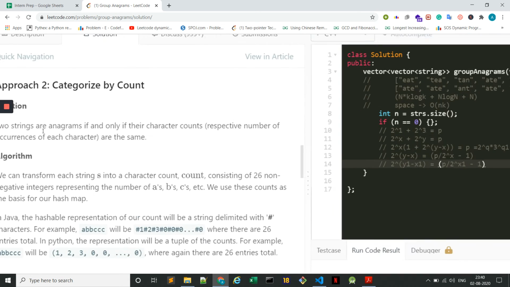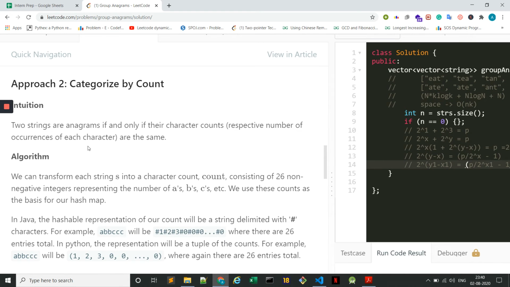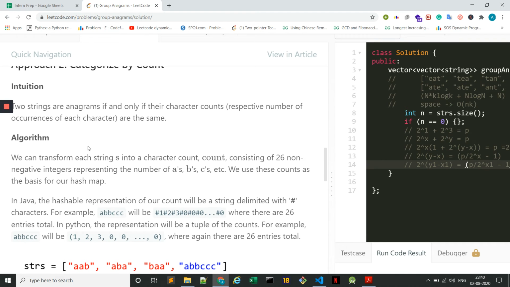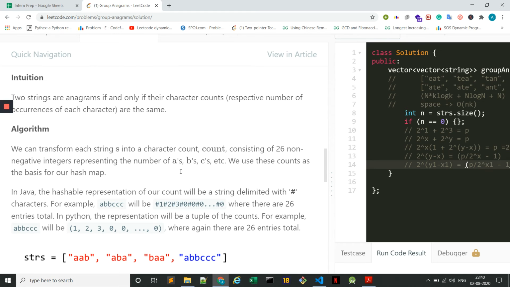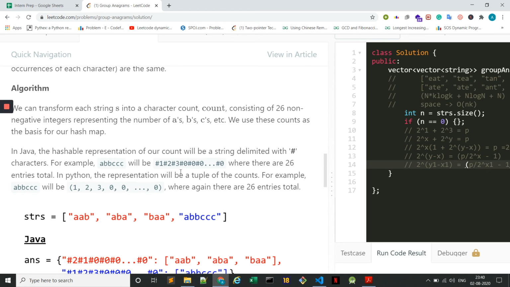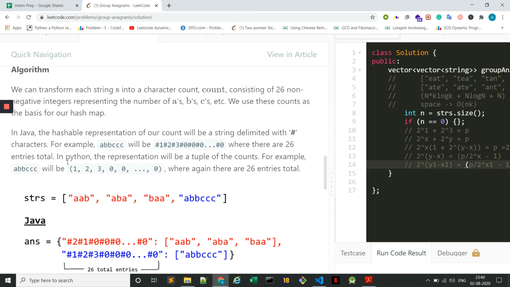Two strings are anagrams if and only if the character counts, the respective numbers of occurrences of each character, are the same. We can transform each string s into a character count consisting of 26 non-negative integers representing the numbers of A's, B's, and C's. We use this count as the basis for our hash map. In Java, the hash table representation of our count will be a string delimiter. Okay.